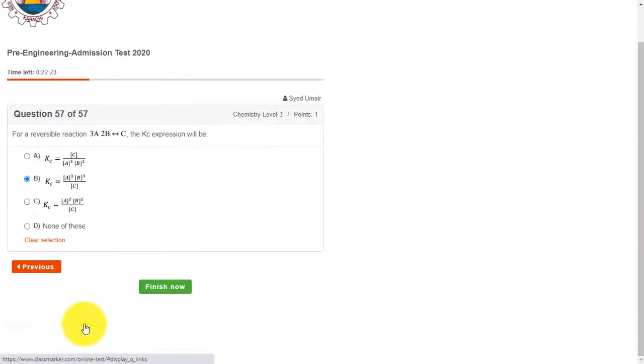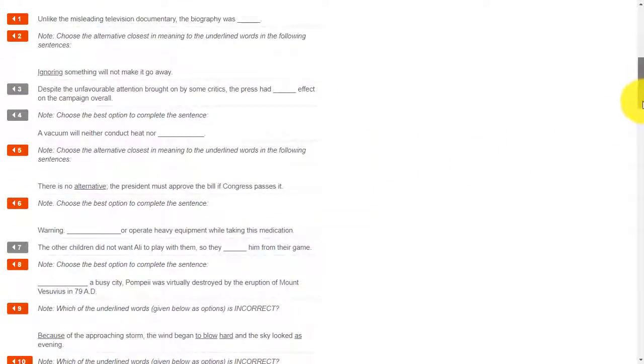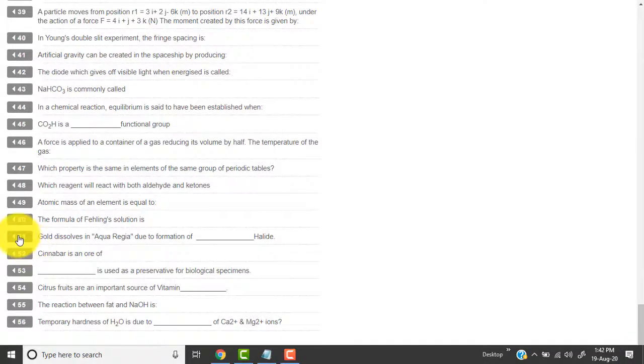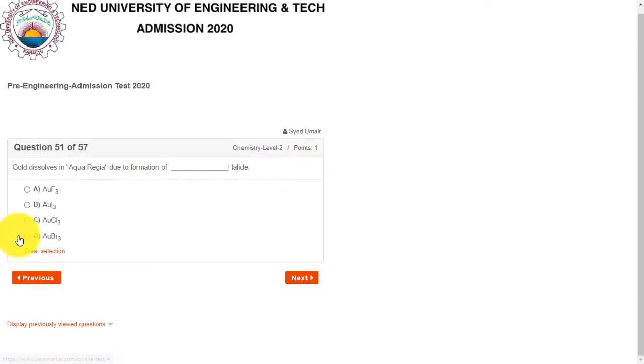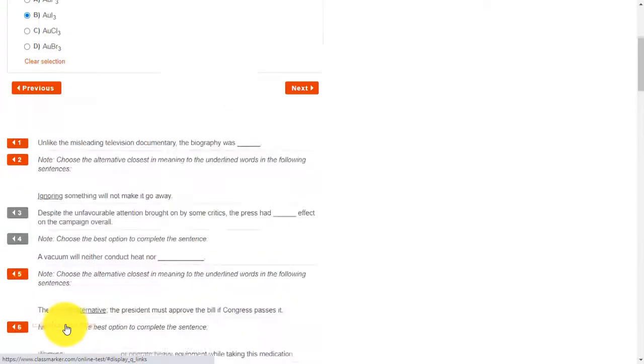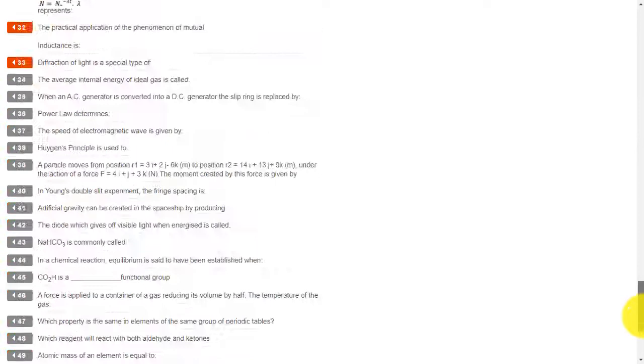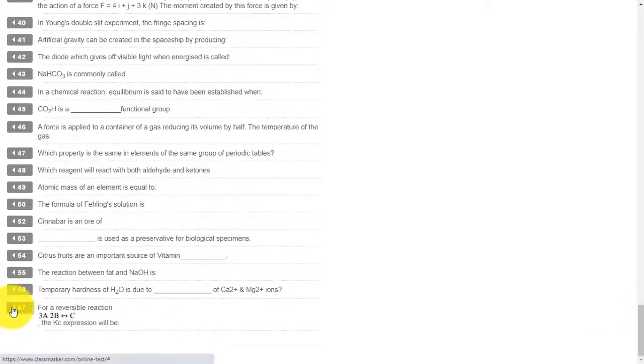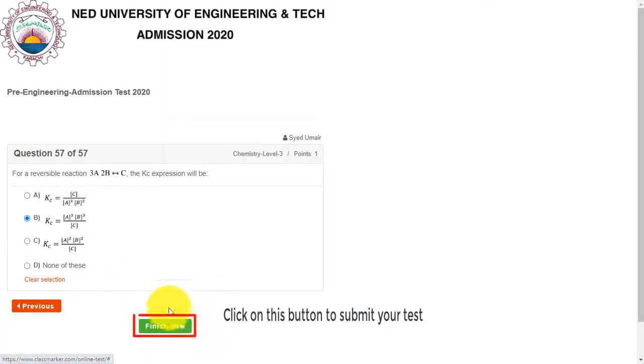But if you want to access any of the previously attempted or not attempted question, you can go through those questions through this link and you can attempt any of the question. But make sure that once you attempt any of the question between the list, you have to again go back to the last question and you can go to the last question by using the same list. Now, if you want to submit and finalize your test, you must click on finish now button.